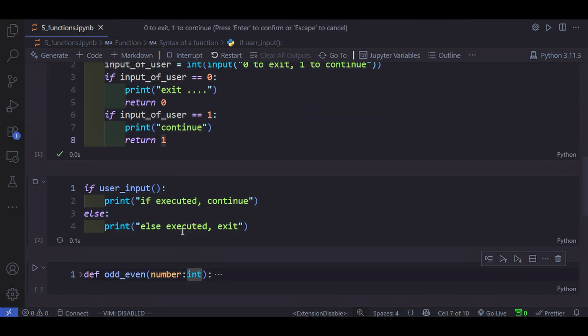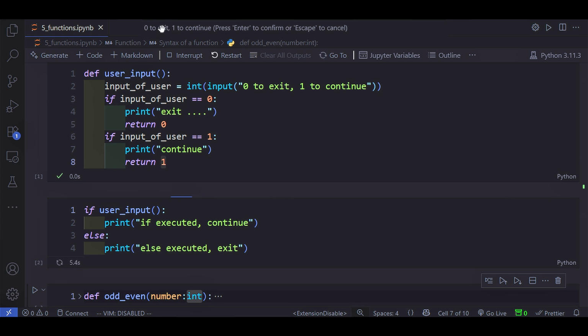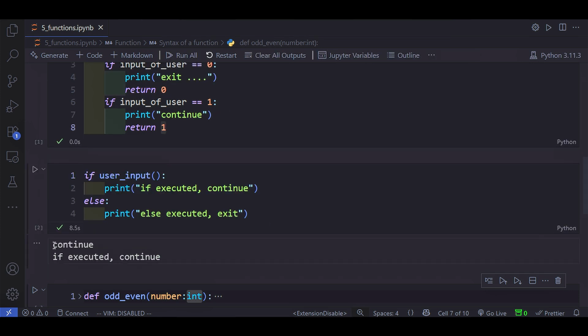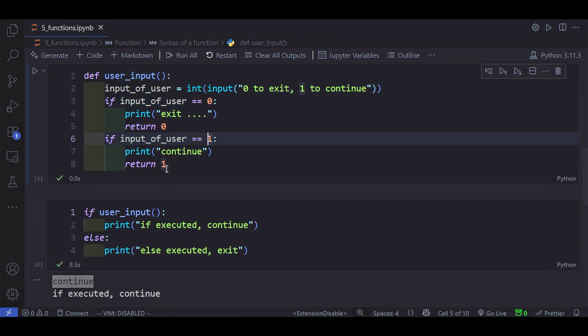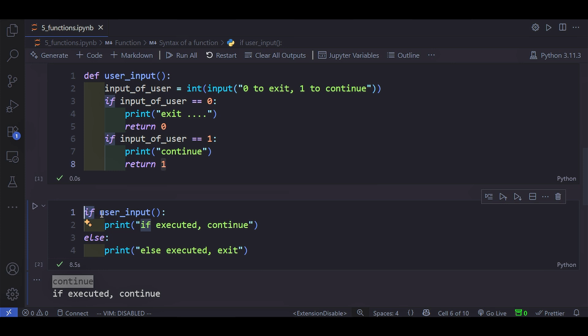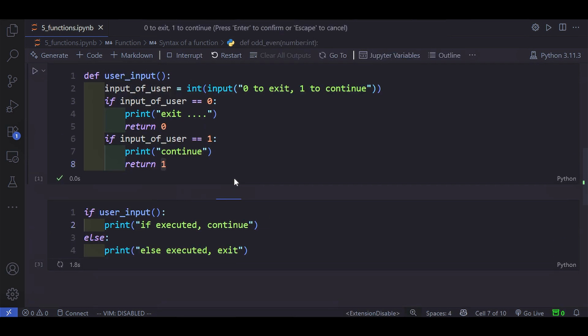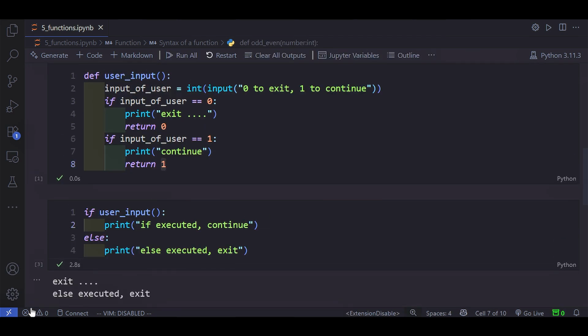Let's check. I got prompted above to provide a number. I will provide first 1, and as we can see, the continue is printed because the input is 1, and we returned 1. Then for this check, if 1, this means that this if is true, then we will print the if executed continue. If I prompted 0, then we will get the exit and else executed.